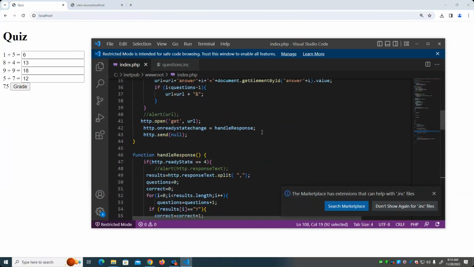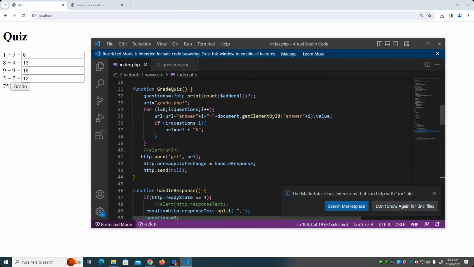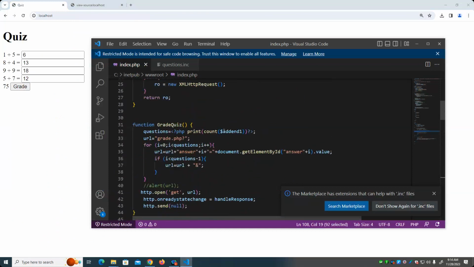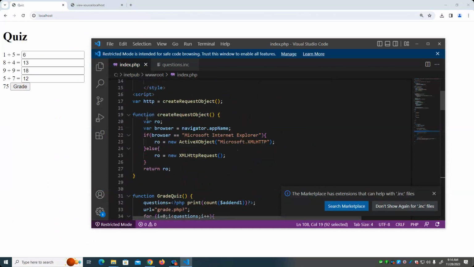create the form. We have our standard AJAX thing. We have a grade quiz method. We have created our XML HTTP object. We call it RO for request object, or we call it HTTP. That probably should be XML HTTP. So that's the pipeline we've created.